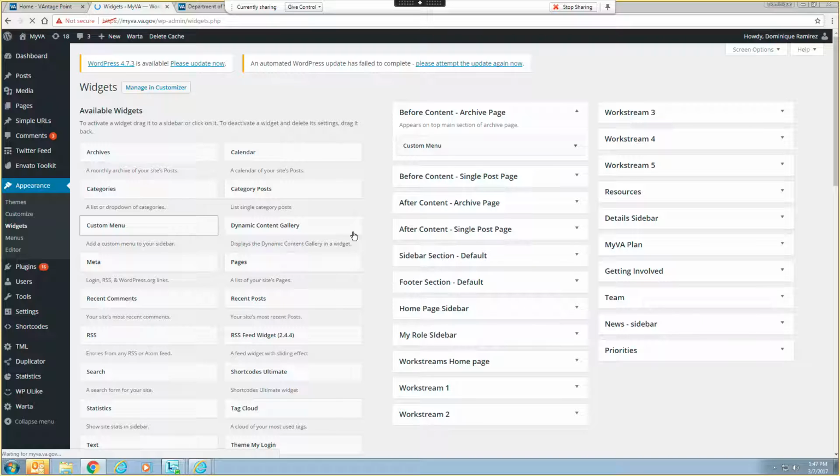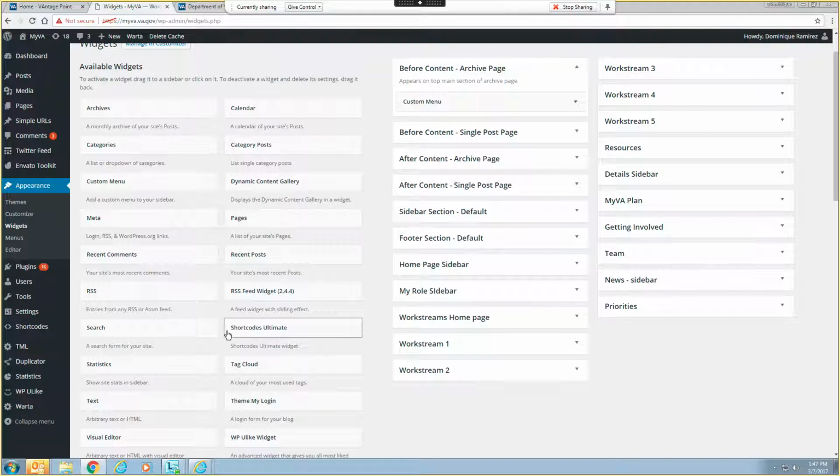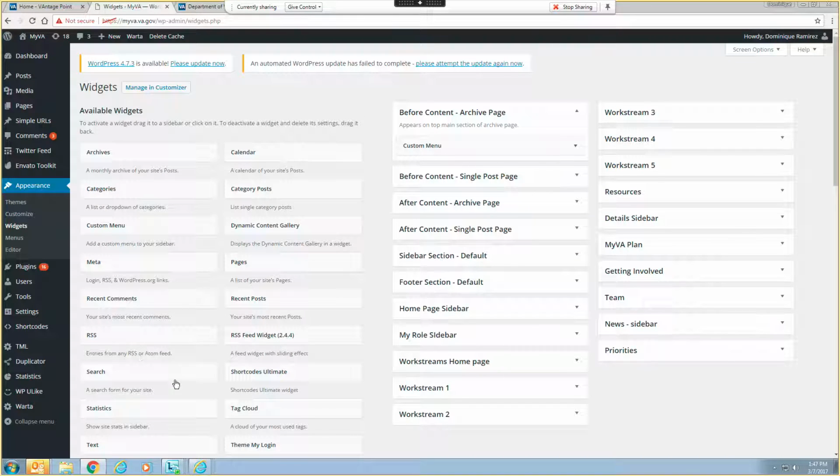And this is where we adjust what goes into sidebars. These are all widgets. Notice archives, calendar, category posts, dynamic content gallery, pages, recent posts, RSS feed widget, short codes. You don't know about those, I imagine. Tag cloud is just a list of all the tags, like a little cloud that shows which ones are the most popular. Here's the search.